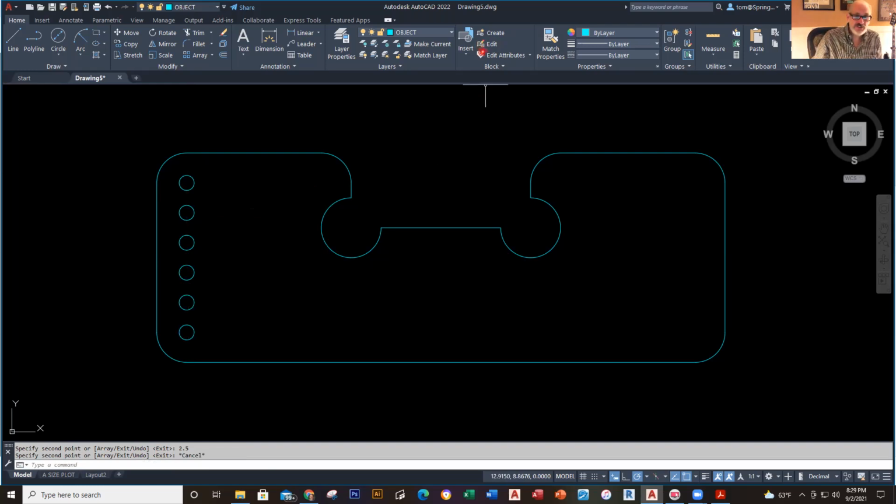But that's a little bit too much like work, okay? So I don't want to do all that necessarily. You could use the copy command, but I'm going to show you a shortcut here. The array command. Yes, sir.